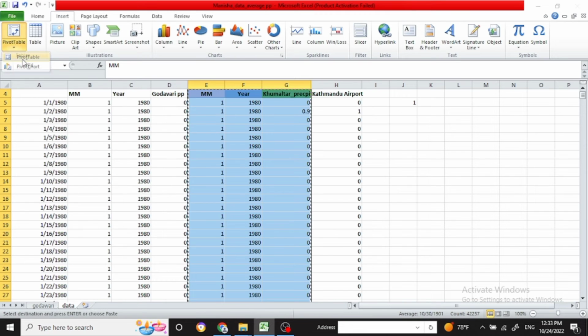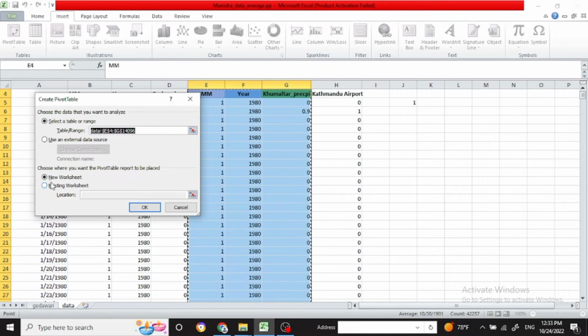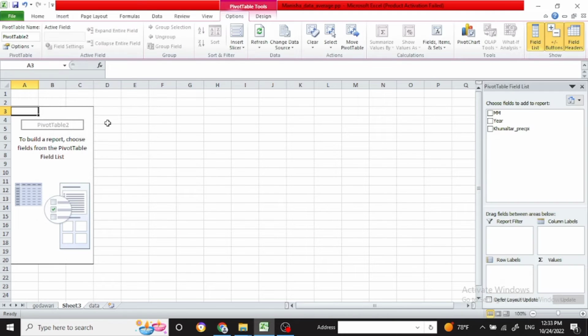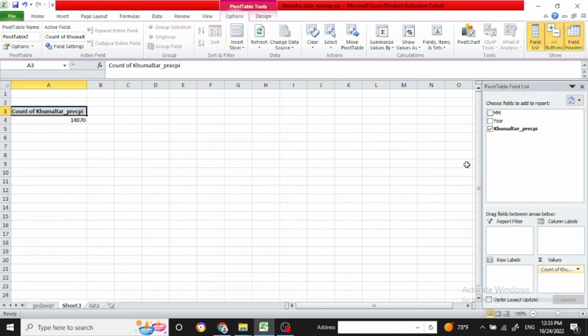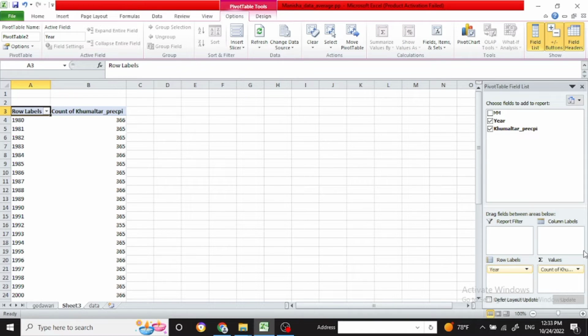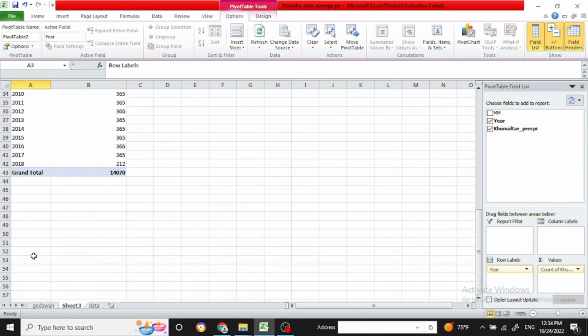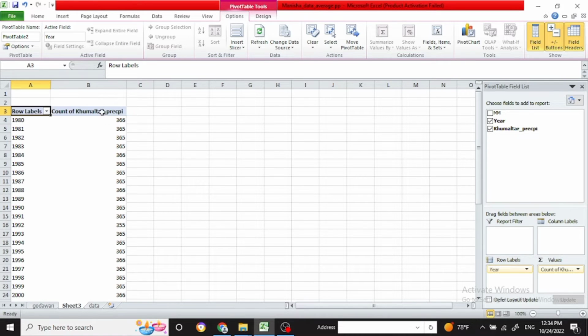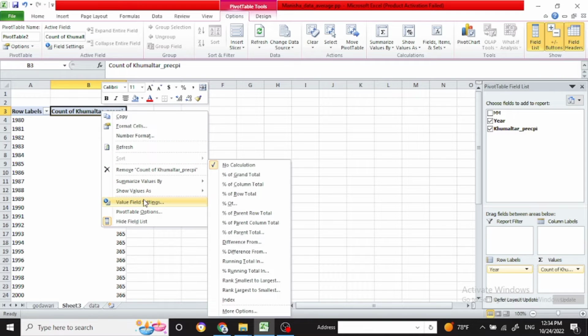Now go to the insert. Here you can see the pivot table. You can do it in a new worksheet, and click OK here. For the precipitation, put that in the summation values, and for the year you can put that in the row labels. So here you can see the yearly precipitation data with the sum of the precipitation.